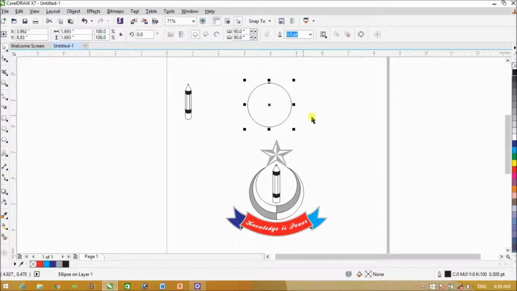Now duplicate this circle. Select this circle and click the plus key of your numeric pad, and you will see that another circle has been created. Now these are two circles. Now hold the control key of your keyboard and move this circle upside.